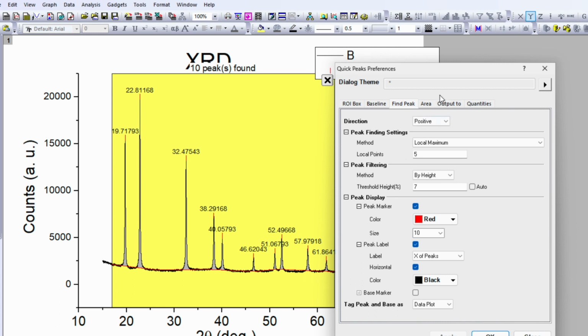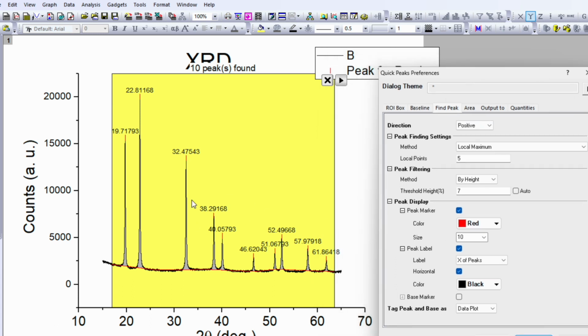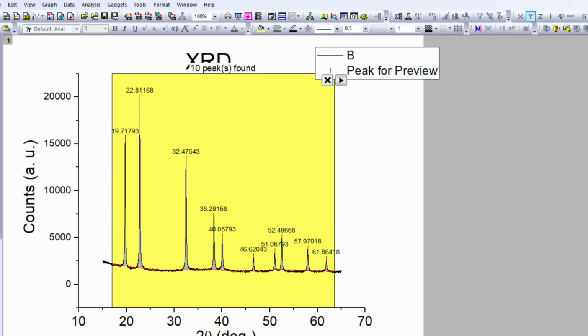Okay, so now we can see all peaks within this highlighted yellow area or in this spectra have been identified. So click on OK. I hope through this video you have learned how to identify the peak center.